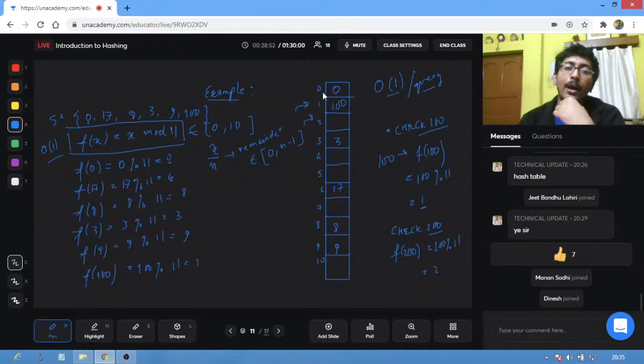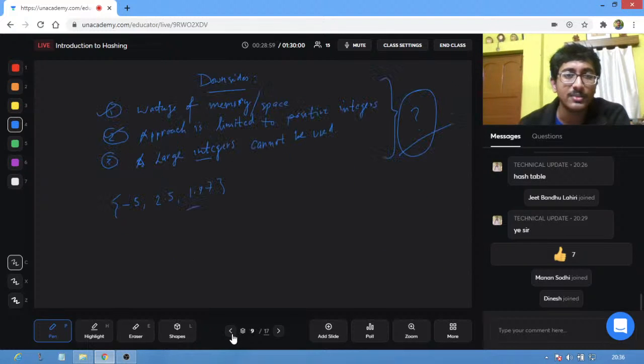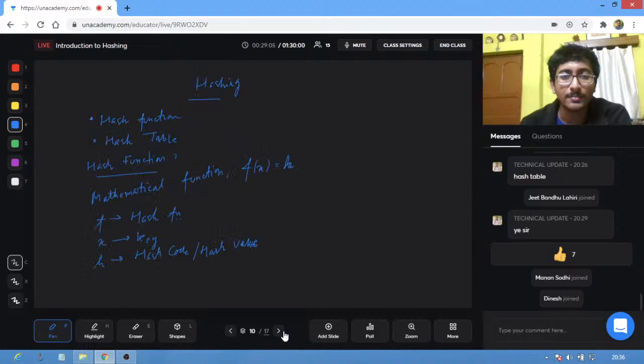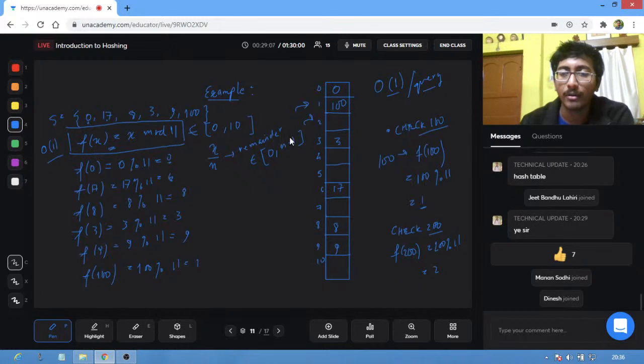Now let's see how this function is actually tackling all the downsides. The first downside was that the previous approach was consuming a lot of space, right? So as we can see from here, that problem is gone. We'll no longer need a lot of space.